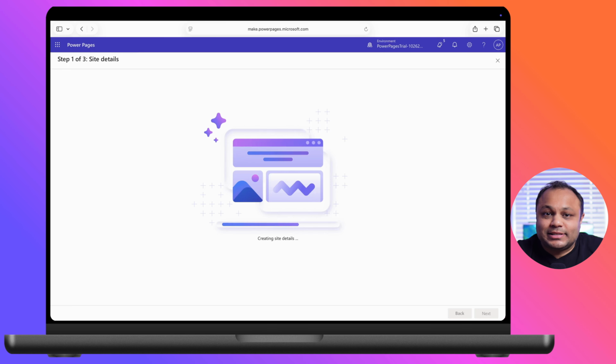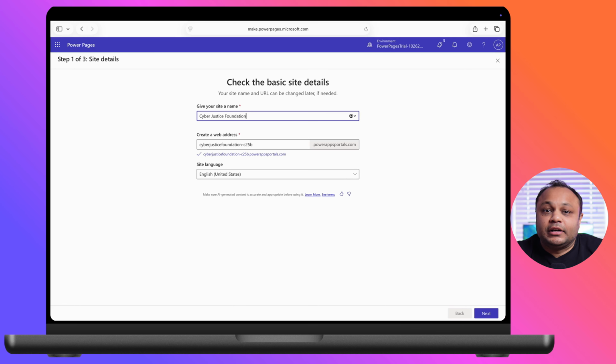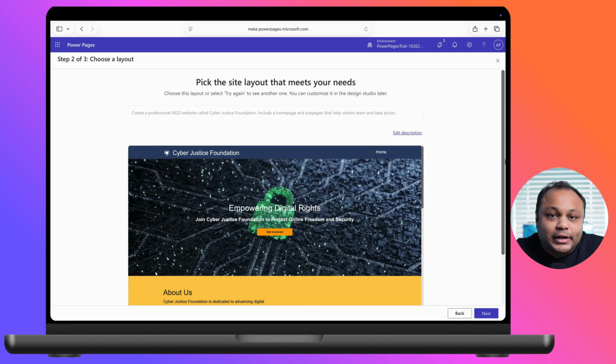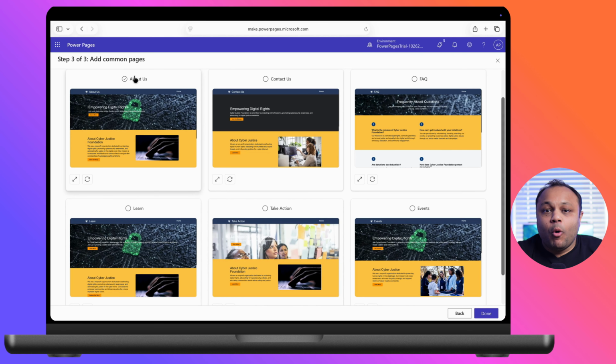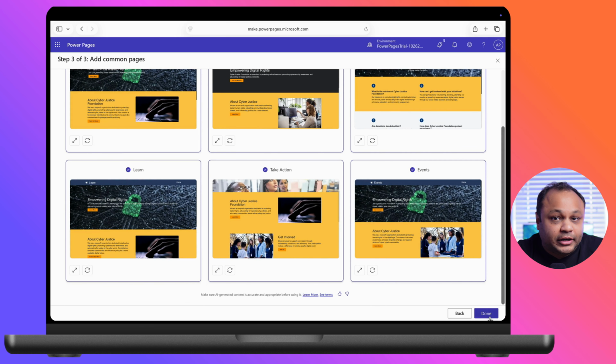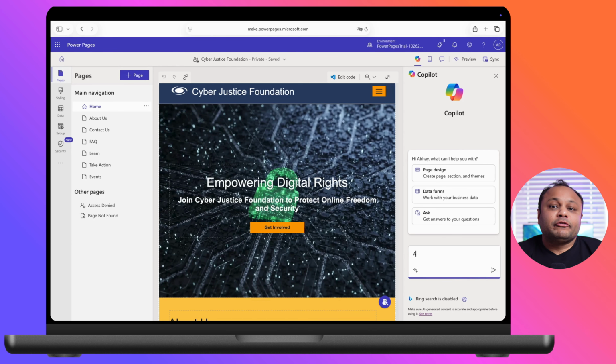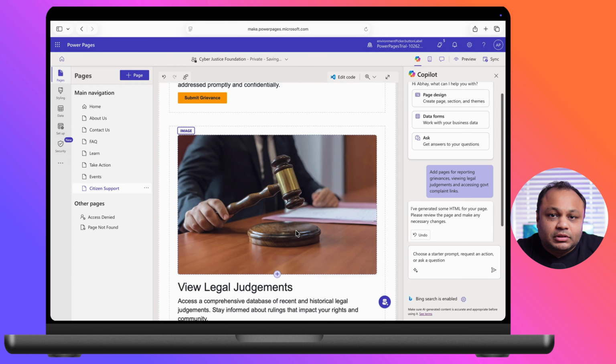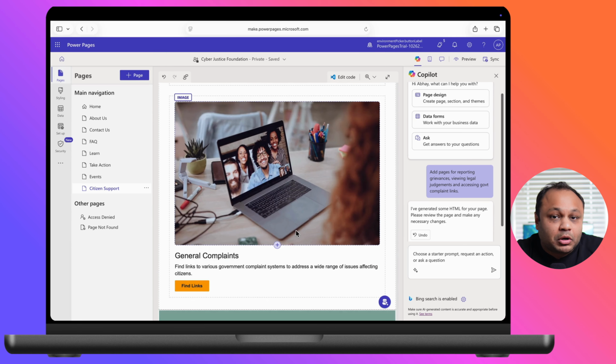After that, I'll just hit enter and let Copilot create a high-level view of the website. And here it is. Copilot generates a high-level site structure with homepage and a few basic navigation items. Now, let us refine it with another short prompt. Add pages for reporting grievances, viewing legal judgments, and accessing government complaint links. Copilot expands navigation, creating the new sections with placeholder content.